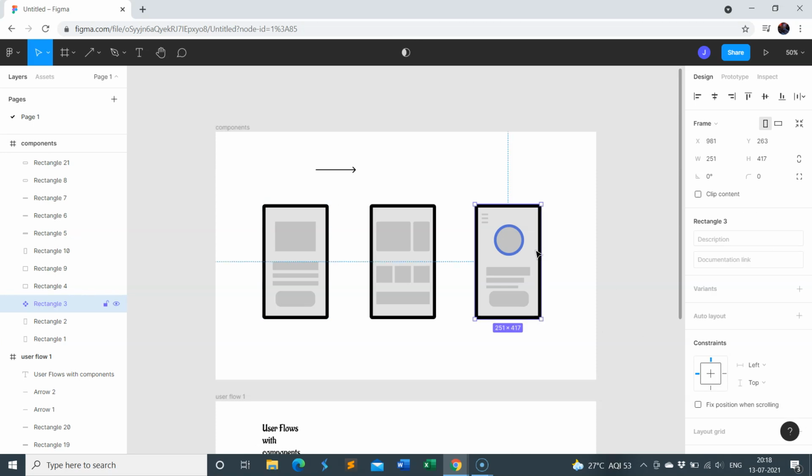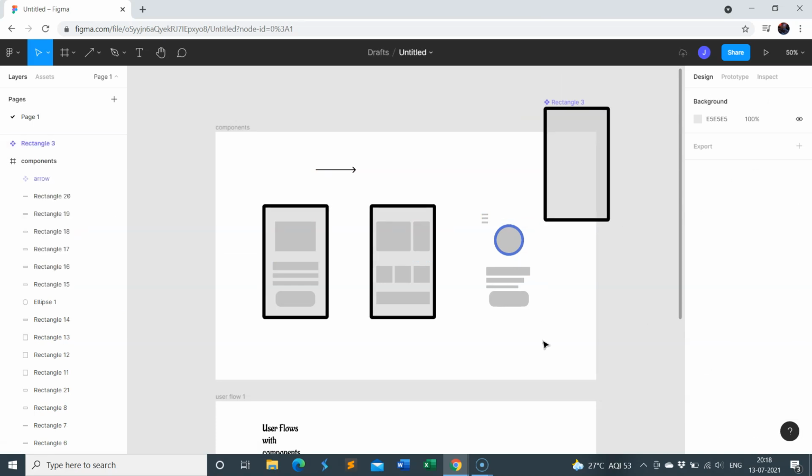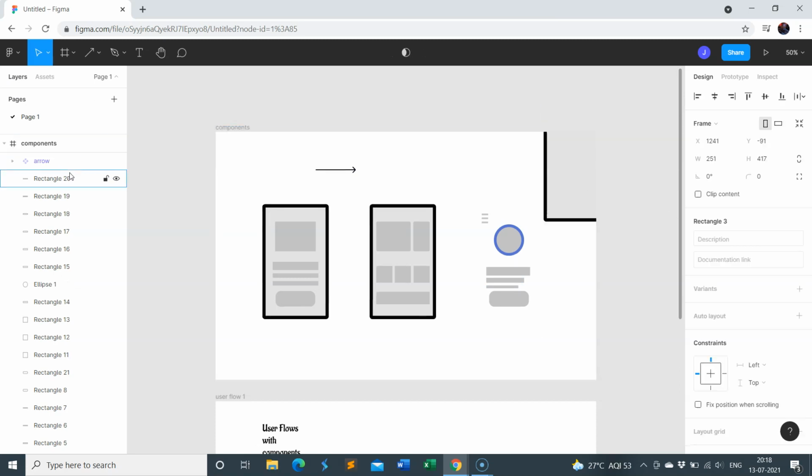Now I will actually delete all the things which I do not require now. So once done with this, what I can do is I can just remove this here. I'm just going to remove all the redundant elements, right? So we have got two components. One is the arrow and one is this frame that we have done. Now this is going to be within this particular frame.